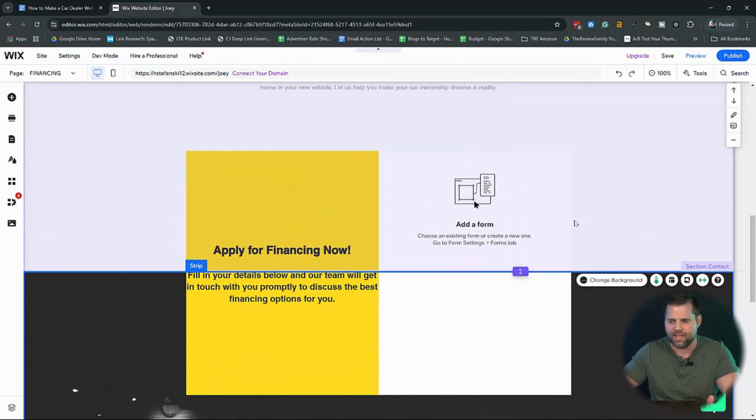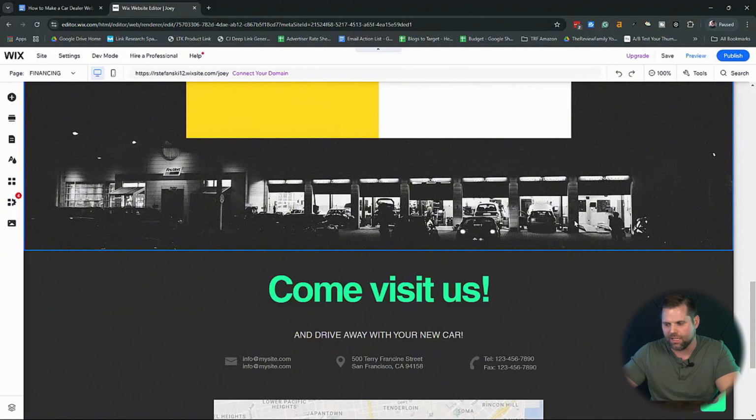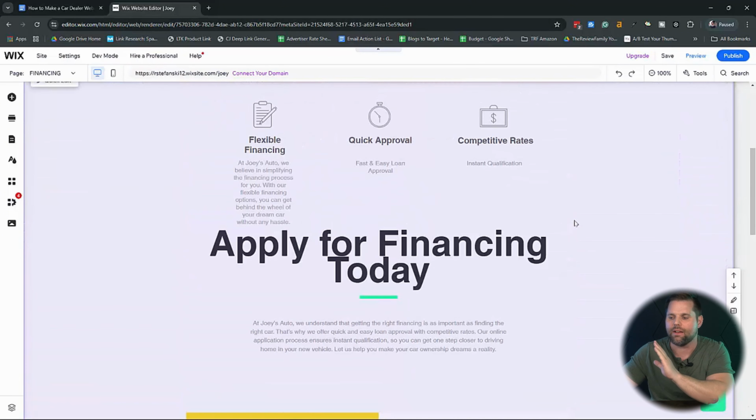It has apply for financing. I would definitely recommend that you have a form on this page of some sort, because what you're really looking to do is collect information from the user, right? But that's really it. Again, you can adjust it any way that you want. You can make it look however you want, do whatever you want. But I don't think this design is bad.